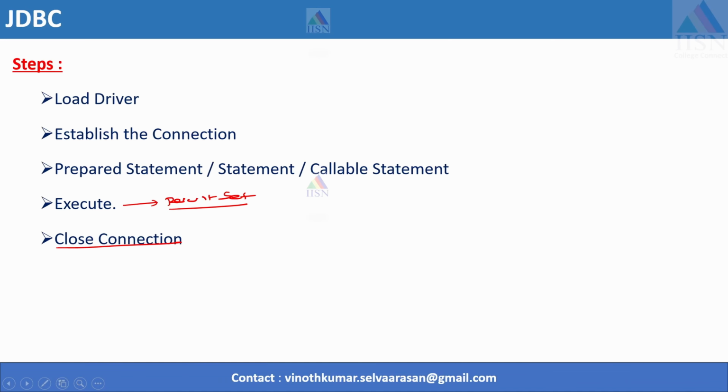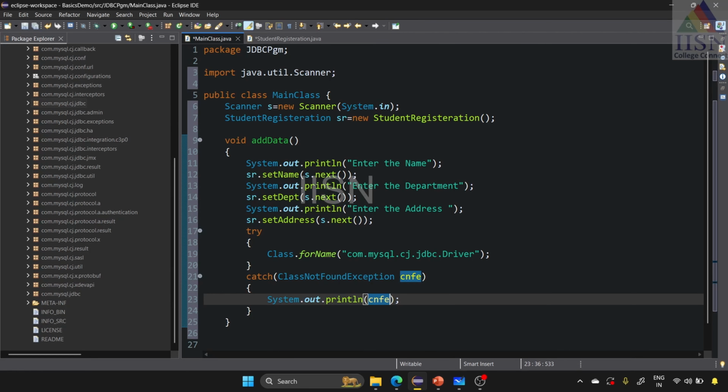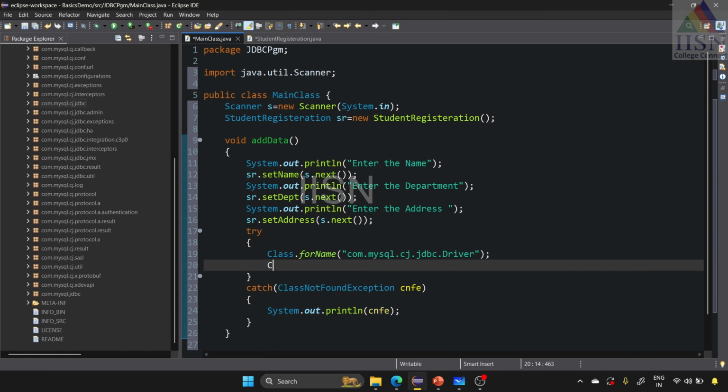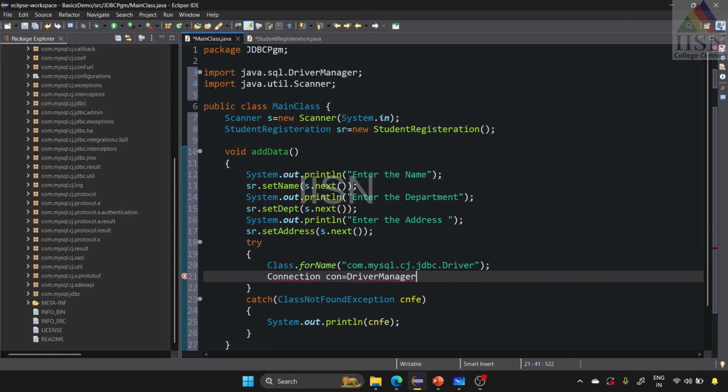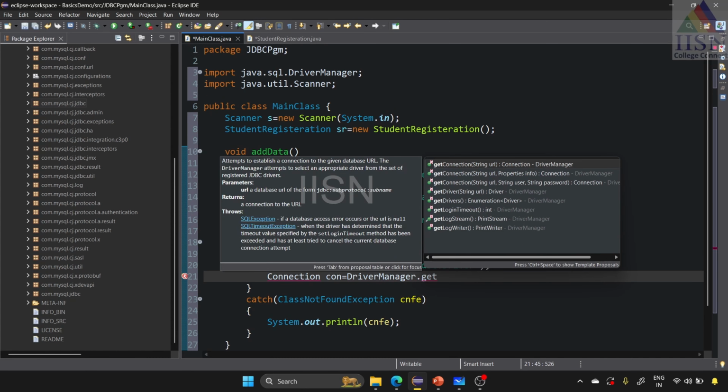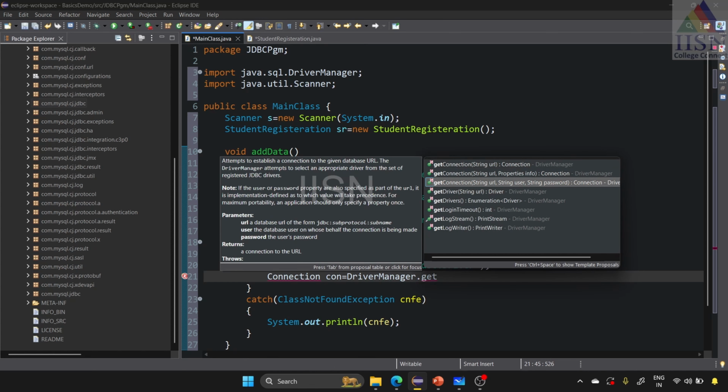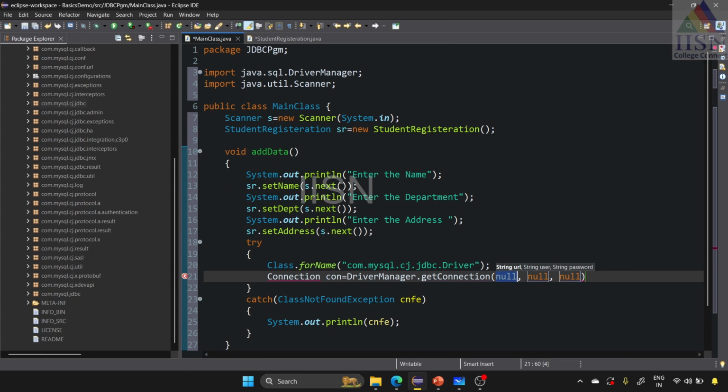So what's the next step? Once we load the driver, we need to establish the connection. For that we are going to have a Connection variable, con equal to DriverManager.getConnection. In this we need to pass three arguments. One is the URL, the next one is the username, and the next one is the password.